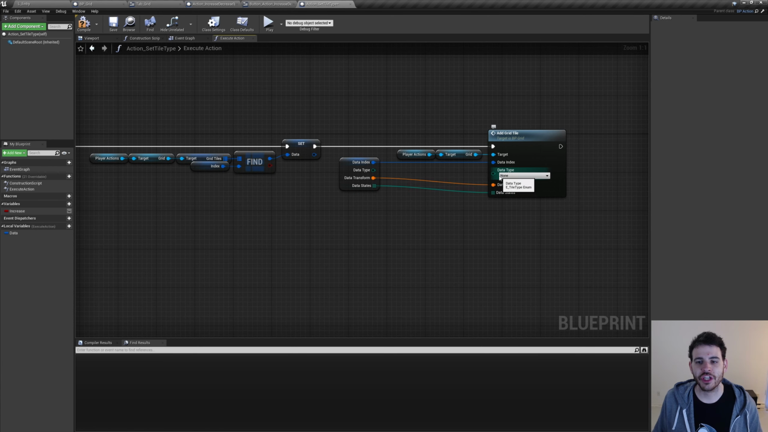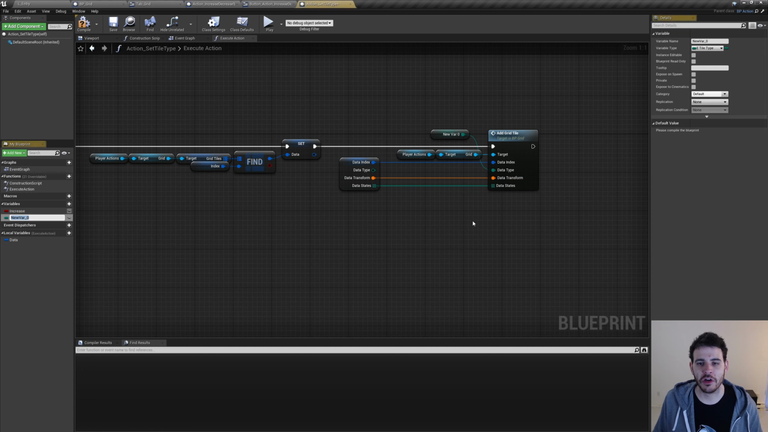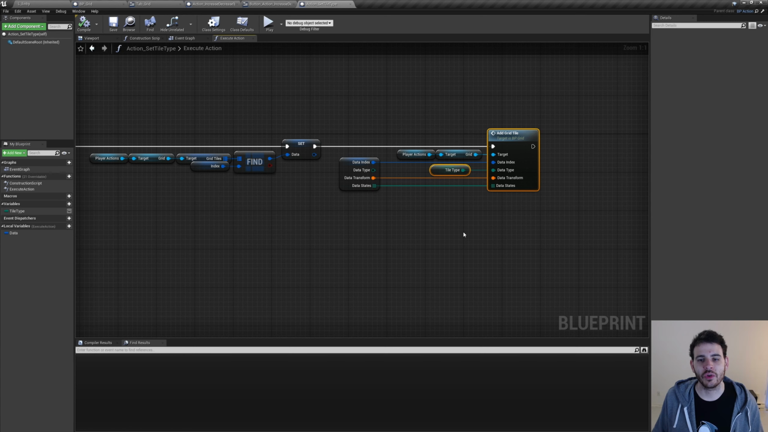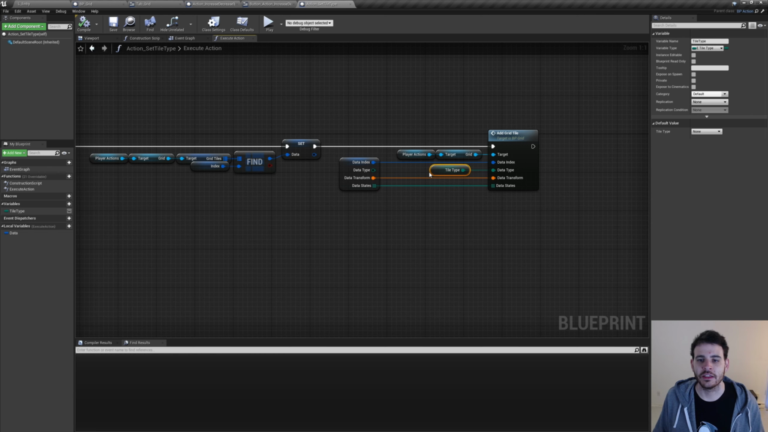And to decide which type we want to set, we are going to use a variable, so right-click and promote to variable, which I named tile type, and actually we can delete the increase variable, because we're not going to use it anymore. So now the action only updates the type of the tile. And we're done, so we're gonna go create the button.